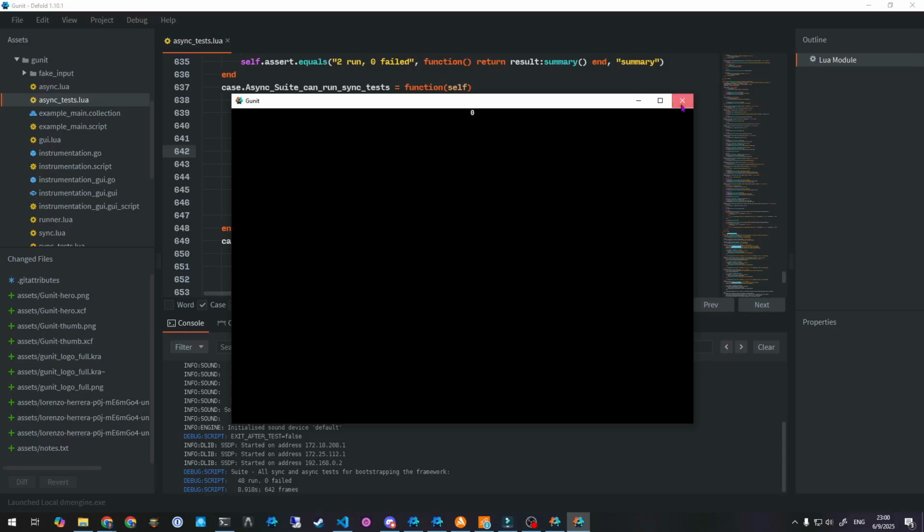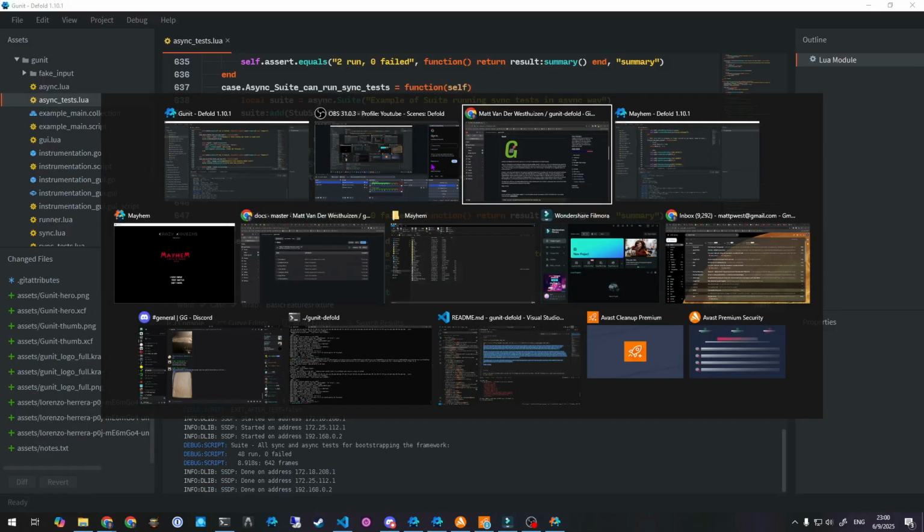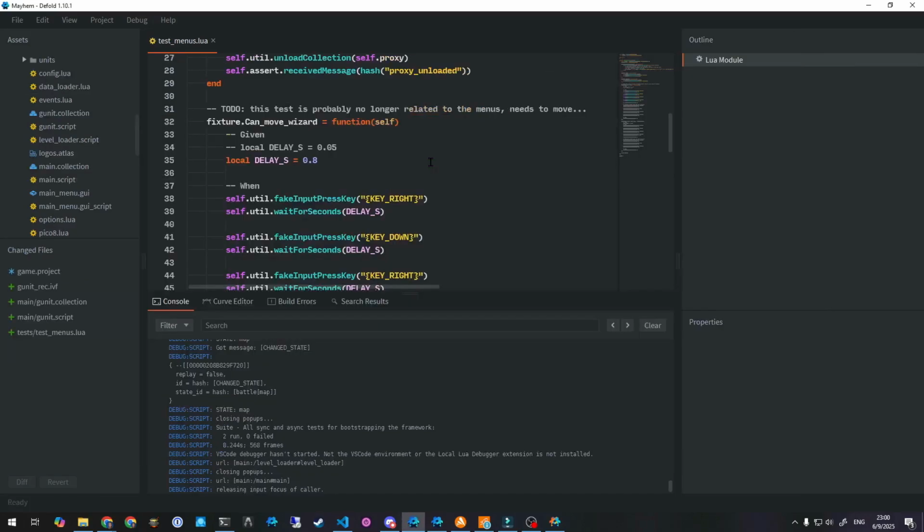So that's one example. The other example, since I was releasing this yesterday, I've been able to plug this into my game that I've been porting from Pico 8 for the last year or more. Haven't been working on it super actively. This one, within about an hour, I was able to add G-Unit to it and get the tests set up. So basically, I already had a main collection here.